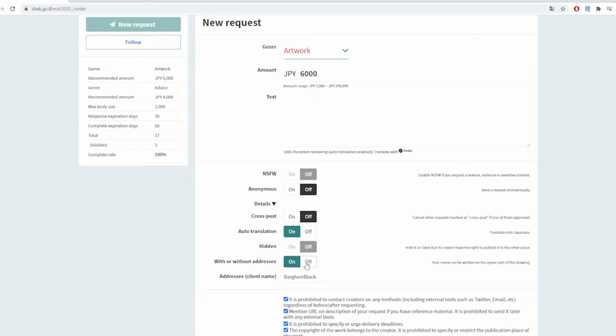So that's just kind of like what they would post on social media. But you can choose to have it off. Either way, you're going to be getting the version of that art without it on. So that's totally up to you. And then addressee, you can put whatever name you want them to write on it.